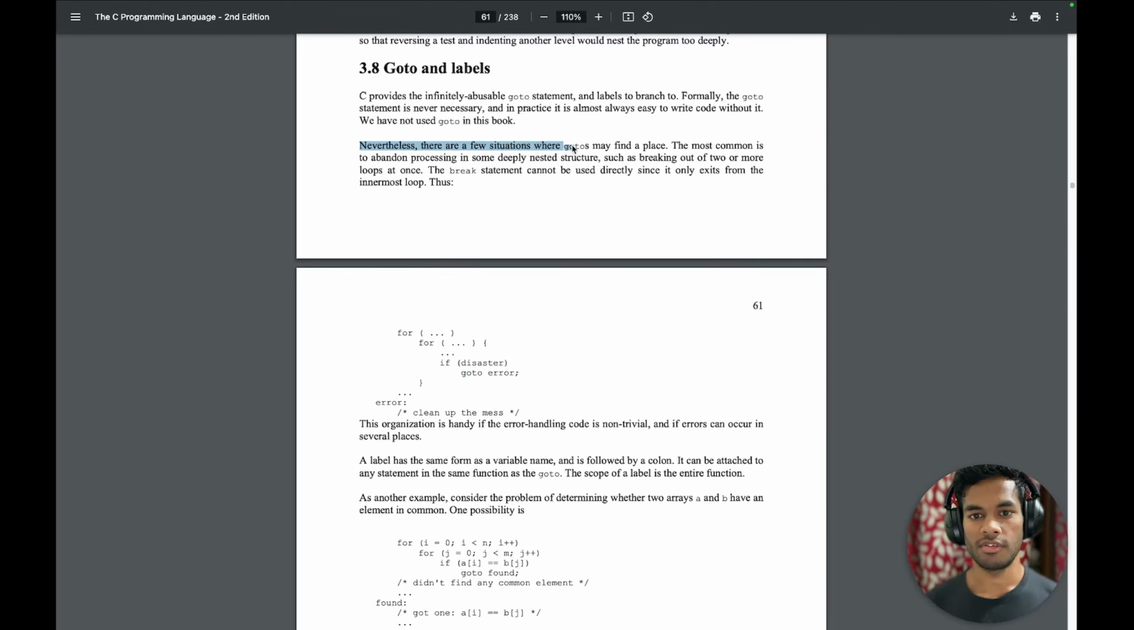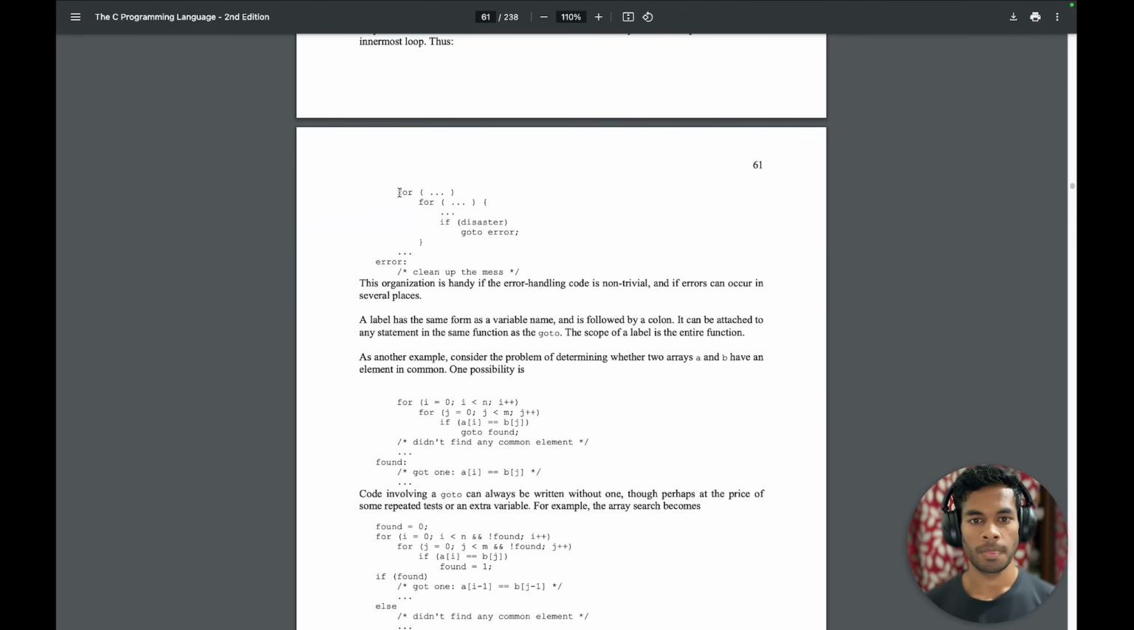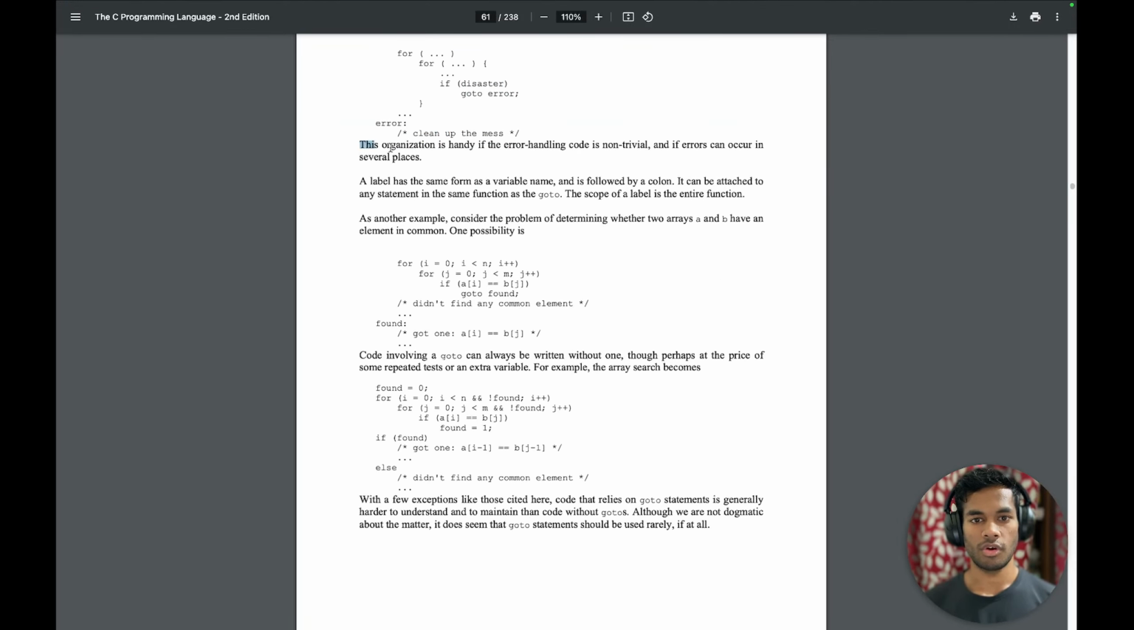Nevertheless, there are a few situations where gotos may find a place. The most common is to abandon processing in some deeply nested structure, such as breaking out of two or more loops at once. The break statement cannot be used directly since it only exits from the innermost loop. Thus, for ... if disaster, goto error. And here is the error. This organization is handy if the error handling code is non-trivial and if errors can occur in several places.